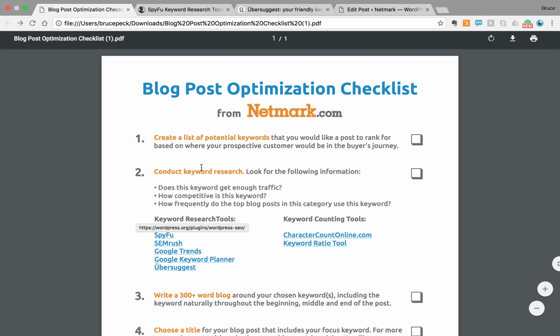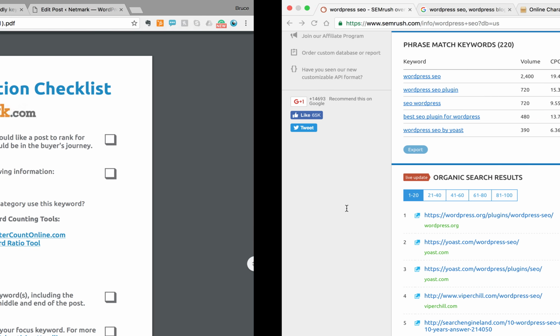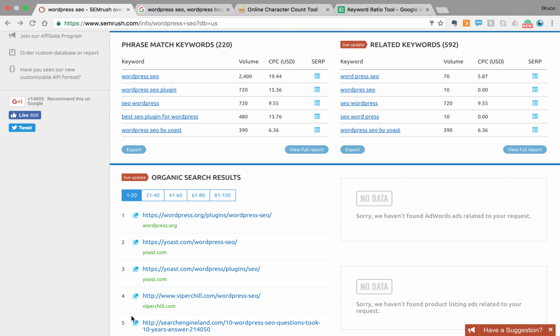So, conduct keyword research. Does this keyword get enough traffic? How competitive is this keyword? How frequently do the top blog posts in each category use this keyword? That's what we're going to figure out right now. You can see right here are the top 5 blog posts for this keyword. If I click on this, it's going to take me to that blog post.